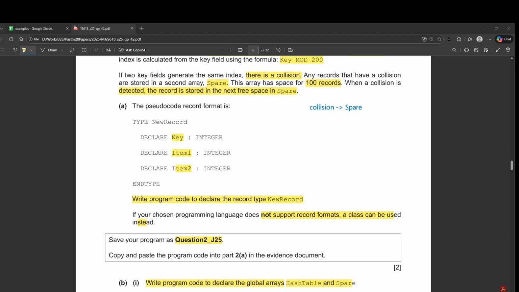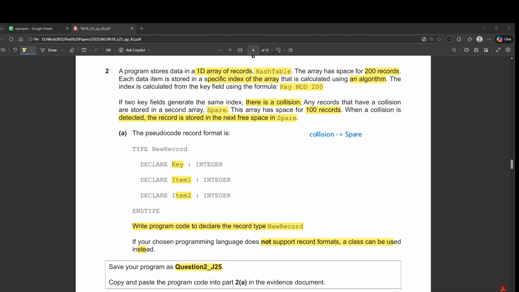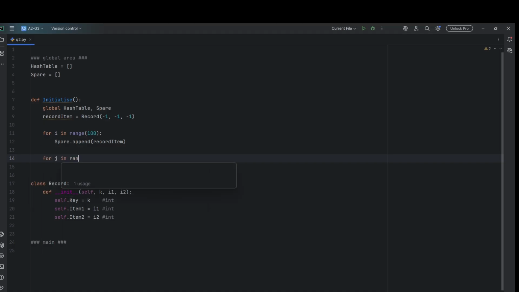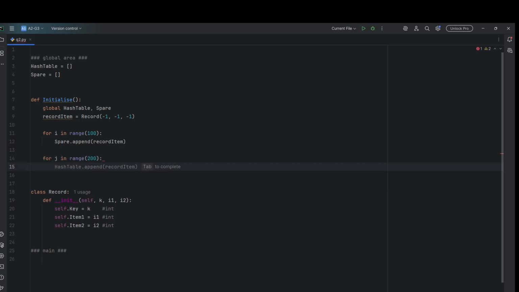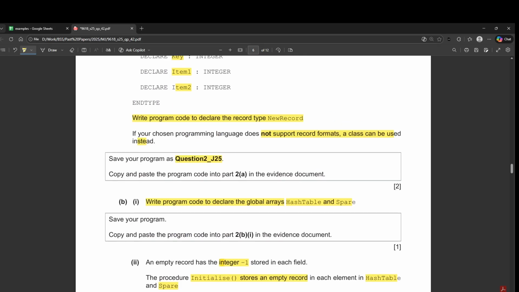and then we append record item into the spare array, and then we do the same thing for the hash table. So hash table has a size of 200 records. Okay, so for j in range 200, then hash table dot append record item like this. So with this, the values have been initialized.